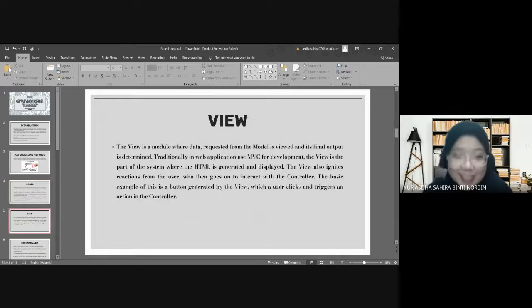What is the view? The view is where the data requested from the model is displayed and the final output is determined. Traditionally, in web applications developed with MVC, the view is the part of the system where the HTML is generated and displayed. The view also indicates the reaction from the user, which goes to the interaction with the controller.